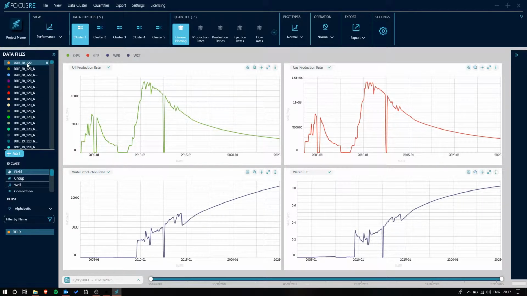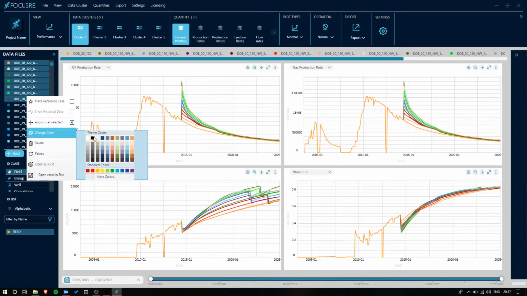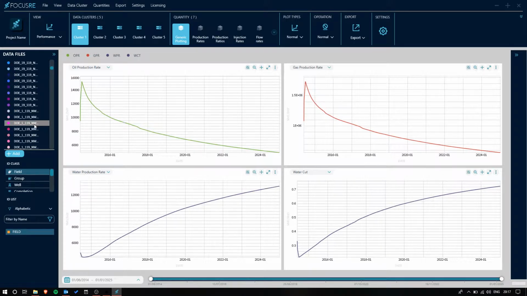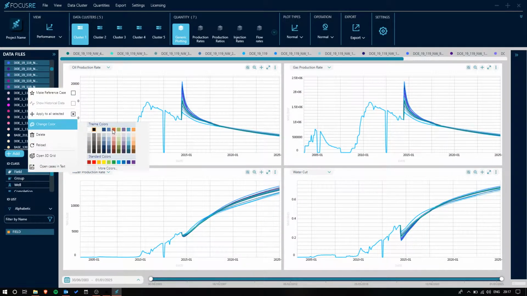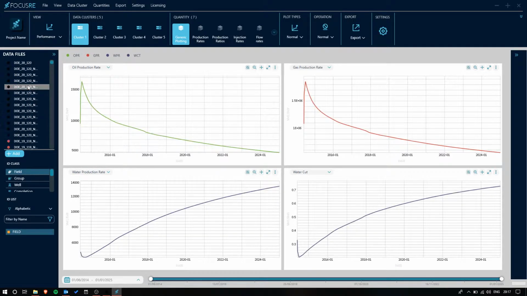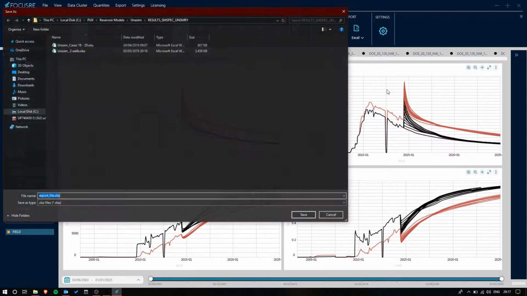And what I'll do is I'll select all my cases labeled DOE 20. I select apply to all and change the color to black. I'll do the same with the cases labeled 19 and change the color to red. And what I can then do is just highlight all of those and export them straight to Excel.